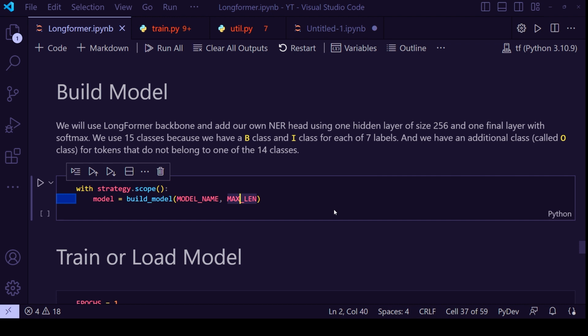So yeah, and here we will use a Longformer backbone and add our own named entity recognition head using one hidden layer of size 256 and one final layer with softmax. And we will use 15 classes because we have a B class, that is beginning class, and I class, inside class, for each of the 7 labels. And we have an additional class called O class for tokens that do not belong to one of the 14 classes. So now let's understand this build_model method.